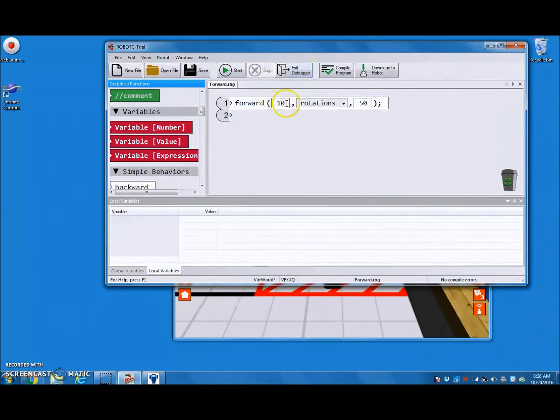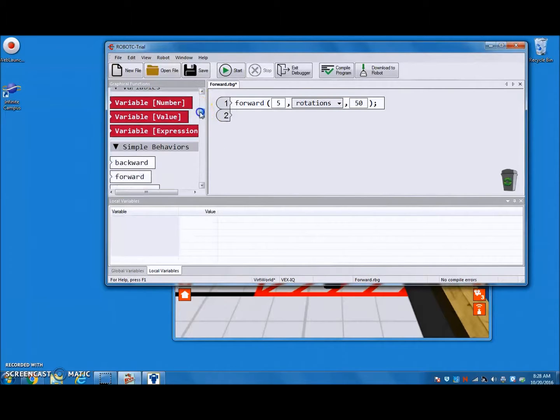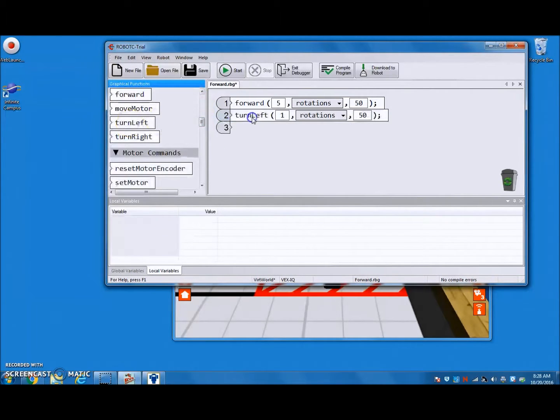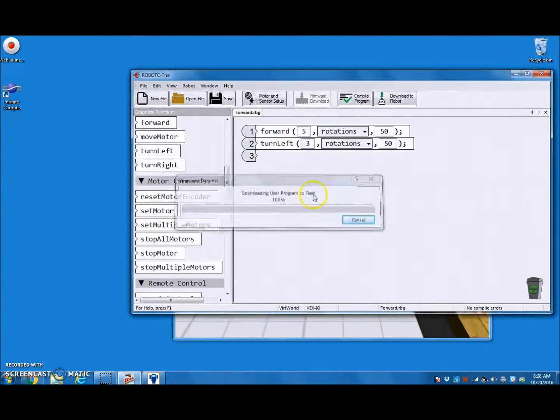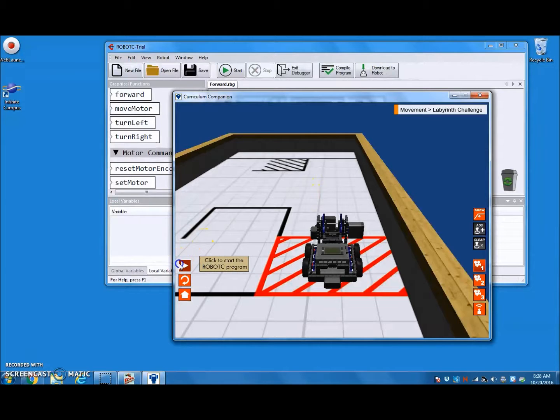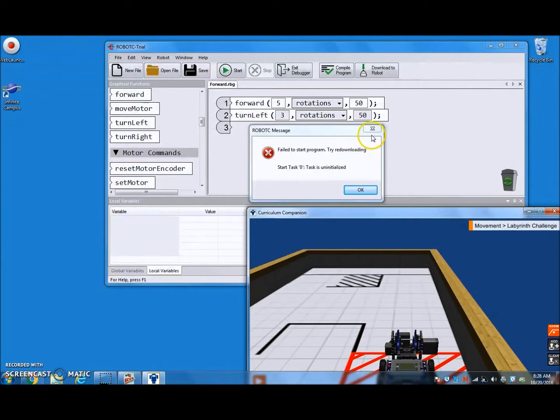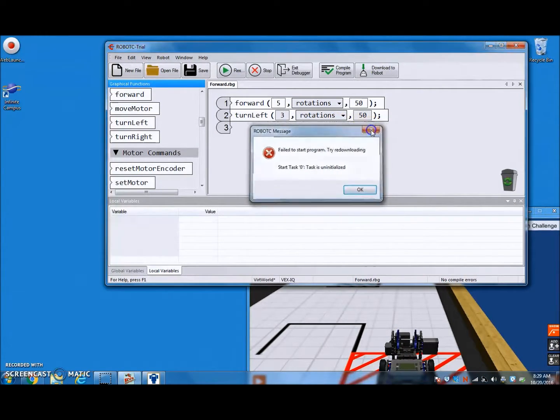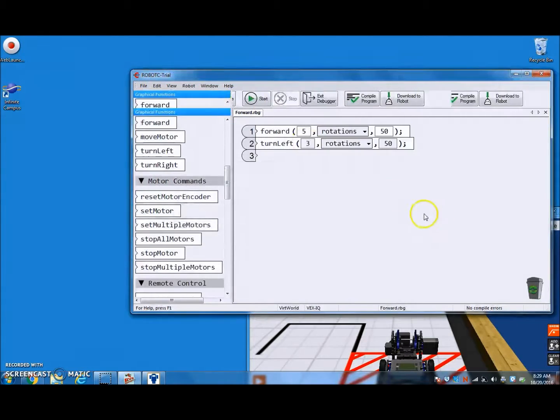So I'm going to change that to 5, and I'm going to go ahead and add the next movement, which would be turning left. Now we're just going to select on here, we're going to keep it rotations, but we could use degrees or seconds and different options there. So we'll try 3 rotations to the left. Play, and it popped up again. Again, just close that, do it again, and it should work.